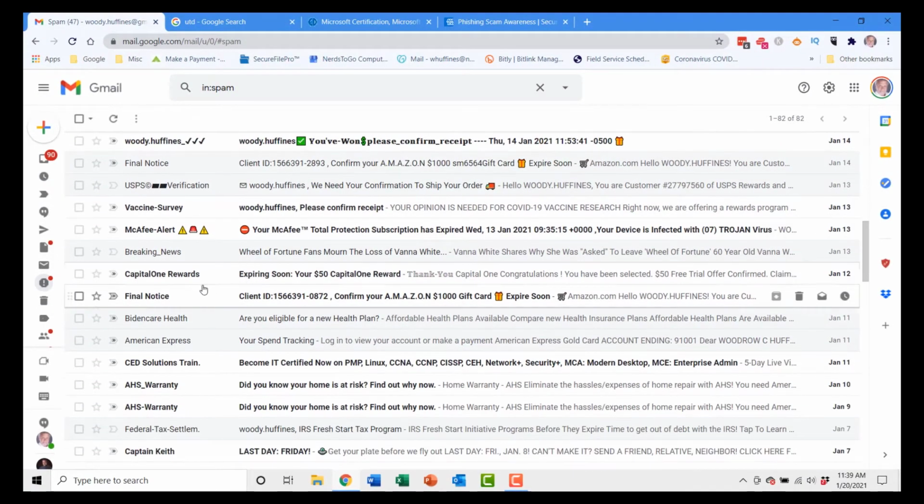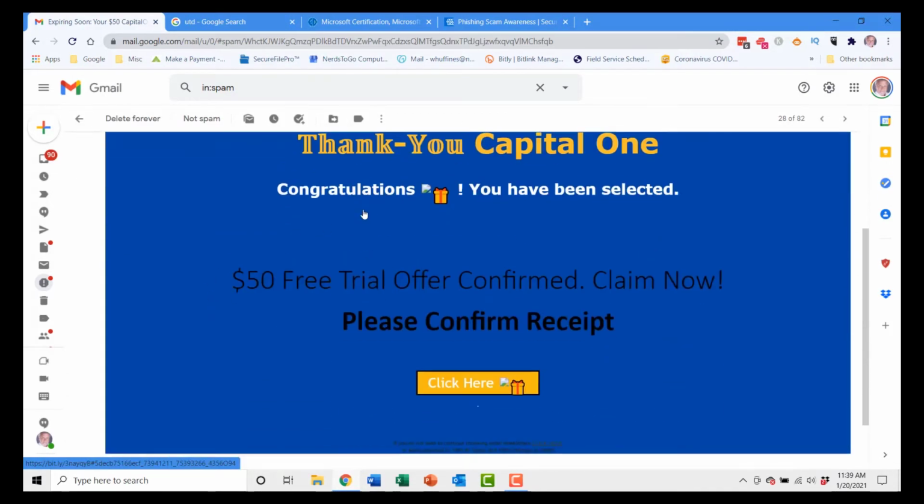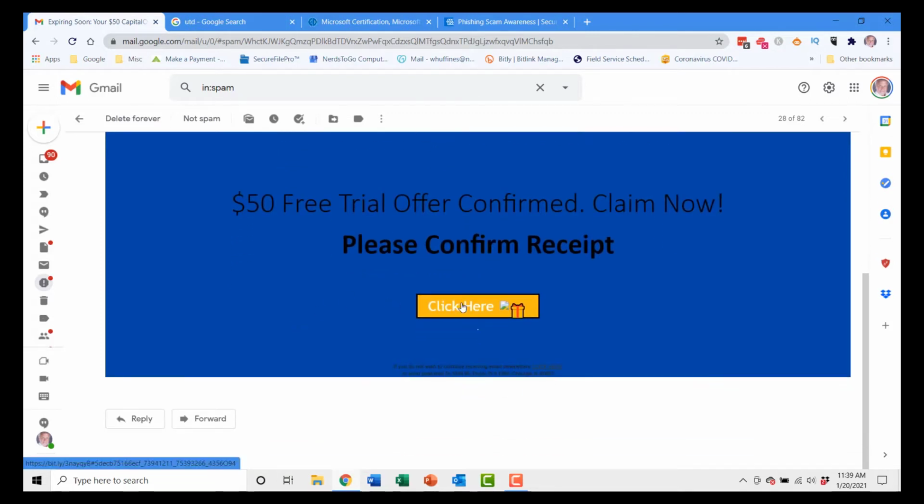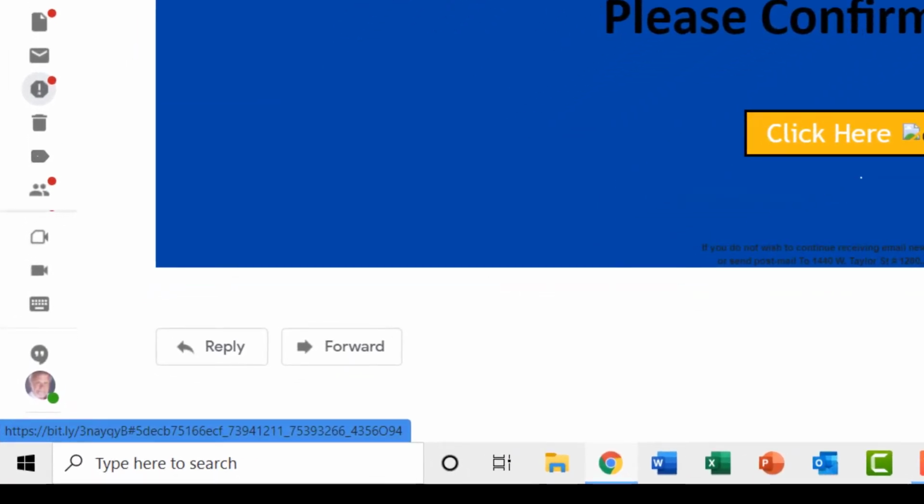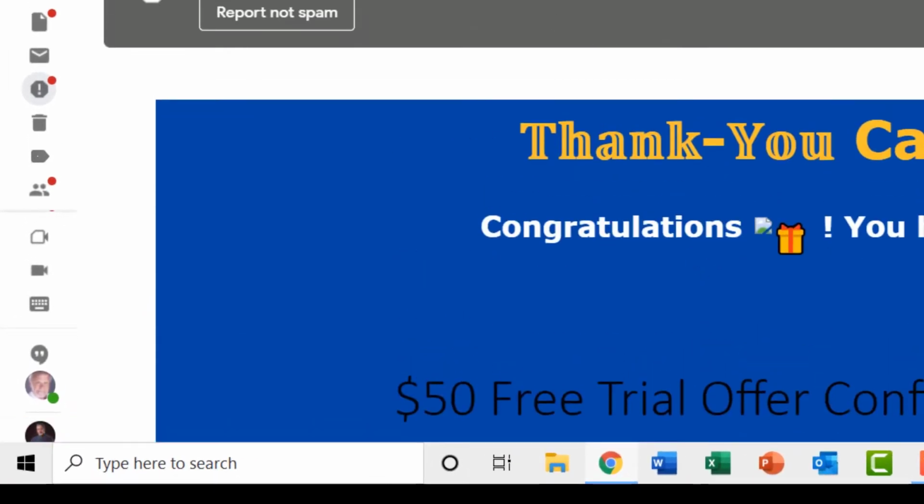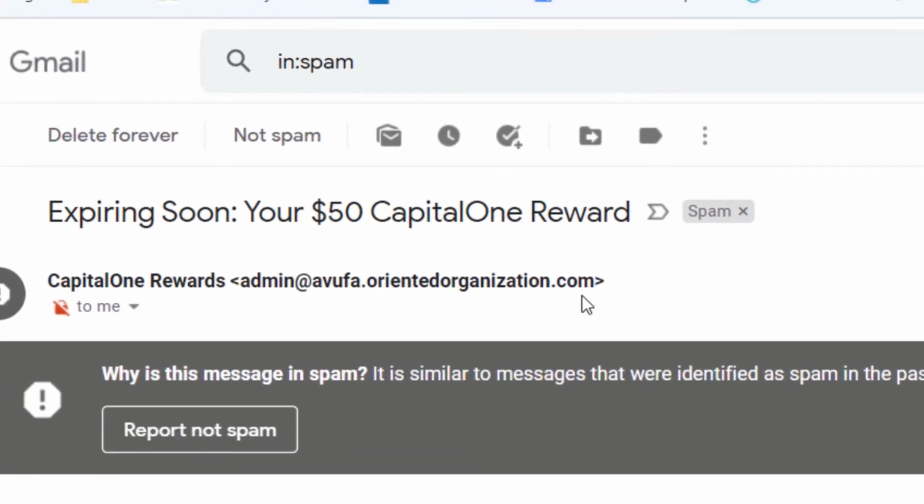Let's find another one. Capital One. Another very popular credit card. Congratulations, another keyword, $50 free trial offer confirmed. Click now, click receipt. Again, it's a bit.ly link. You don't want the bit.ly link. And look at admin at blah blah blah. Not Amazon, not Capital One. Look at who it's from, because these spammers are going to have some kind of weird thing up here that they want you to click on.